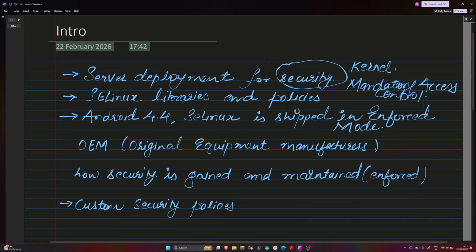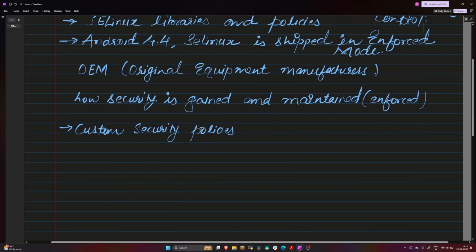So how is security gained and maintained? Let's understand how enforcement actually happens. When a process tries to access a file, open a device node, talk to another service, access binder, or use hardware, the kernel checks the process's SELinux domain. For the first check, the kernel will see what the SELinux domain is for this process. What are the object labels? What are the policies that are allowed?